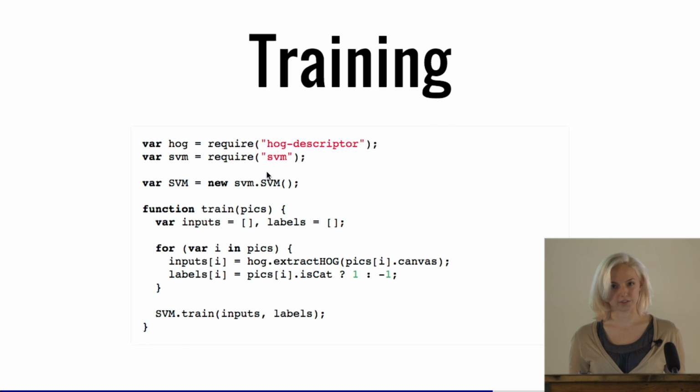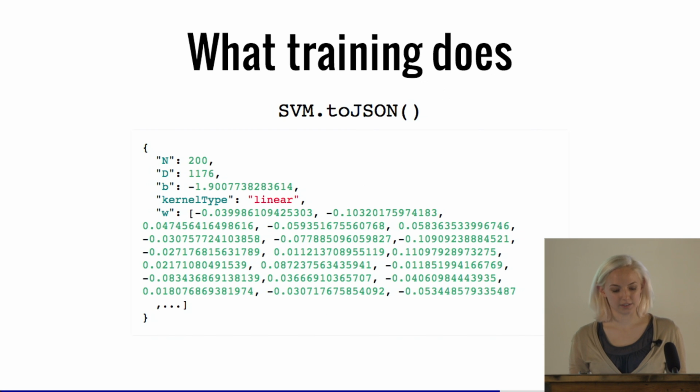So we've trained our support vector machine. And just to give you a better idea of what's happening when you do that, what training does is it creates this state. So this is a JSON object that is the train state of our support vector machine. Maybe you can see, yeah.